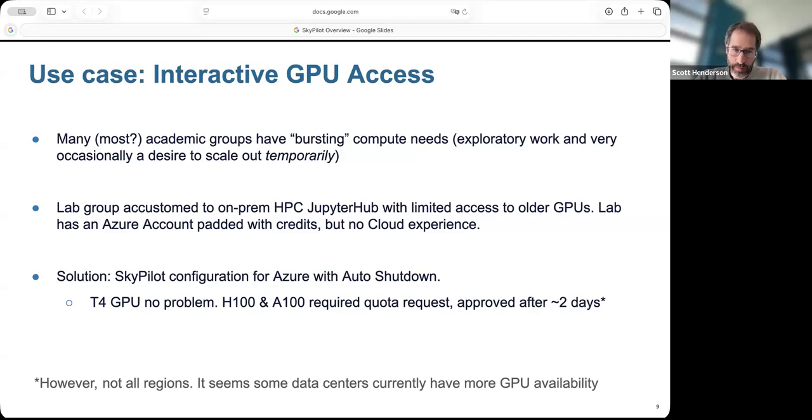So our setup was to use SkyPilot to give interactive access to GPUs. We access machines through VS Code, SSHing into the machines once we launch them through SkyPilot. And currently, different GPUs we found are easy to access. T4 you can access straight away. Other more modern ones you request through Azure once you get a Cloud Bank account, access to those GPUs takes a few days, but that tends to be approved pretty quickly.